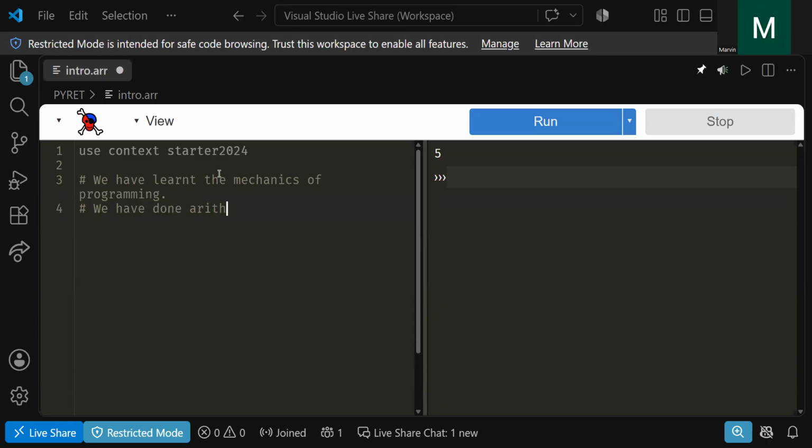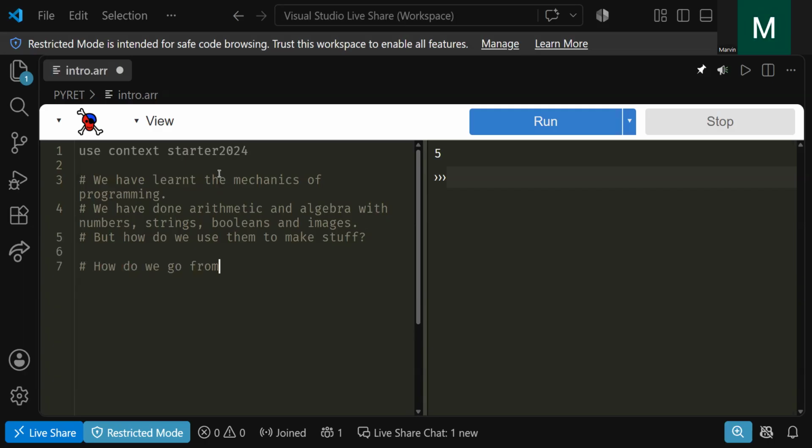We have done arithmetic and algebra with numbers, strings, booleans, and images. But how do we use them to make stuff, right? They don't really teach you this in school. How do we go from a blank page with a problem to our problem solved?